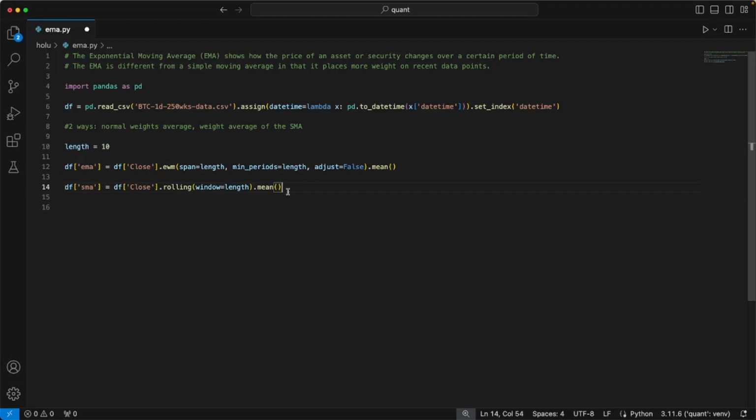Let's move on to the second method of calculating the EMA, which is to calculate the EMA through the SMA. First we want to work out the SMA. To do that, we're going to make an SMA column and find the mean of the close over a rolling period of the length that we've declared.